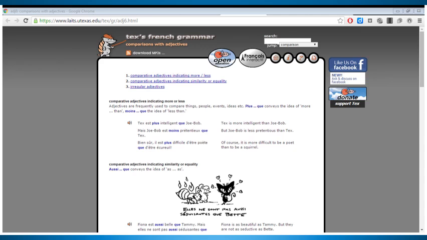I also incorporated activities from the Texas French Grammar site. This is an open education site. The students can read through the information at their own pace. They can listen to the French being read to them. There are MP3s embedded into the page.